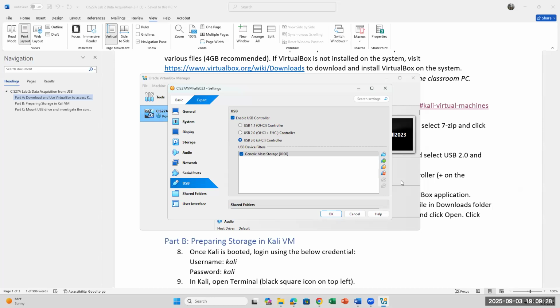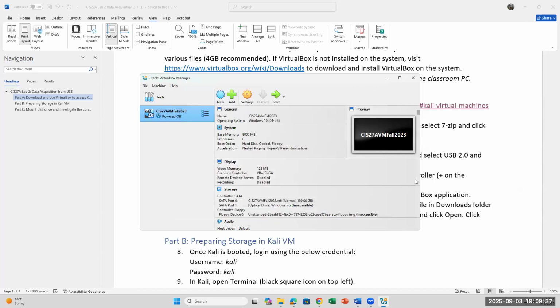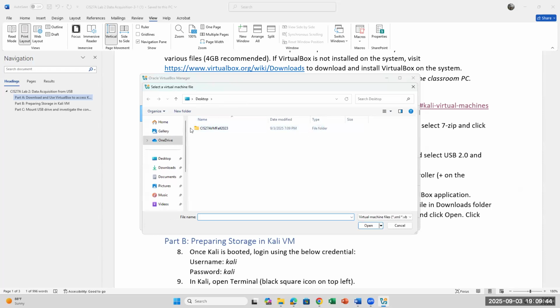Okay? So your software that plays the virtual machine has to see the device, and we're going to click OK. Then we're going to go ahead and click Add. And now we're going to find our VM. We're going to go to Downloads, open up the extracted folder, which is under Downloads. Again, the subfolder, double click, and we're going to open up the VirtualBox file.